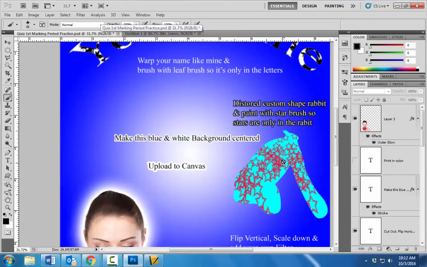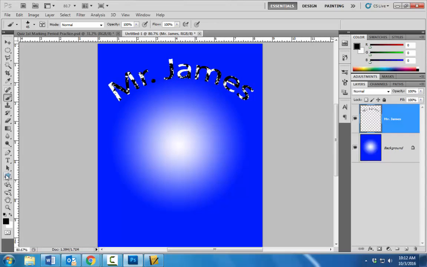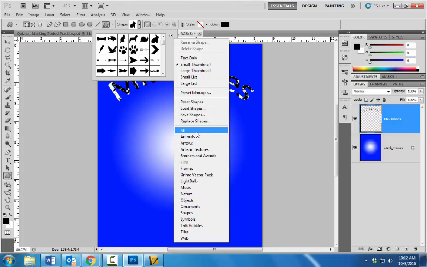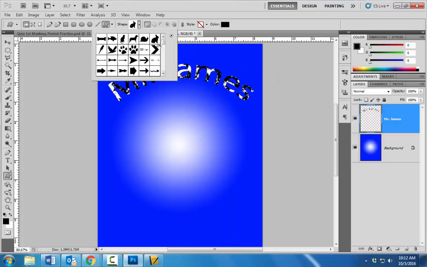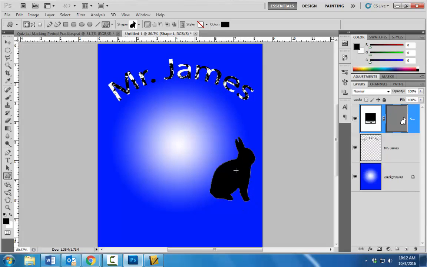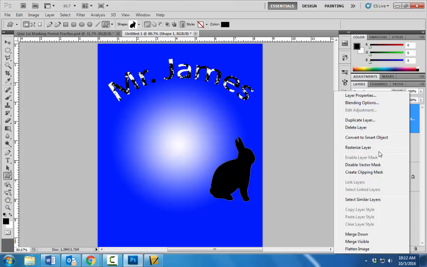All right, let's do the little bunny. You're going to grab the shape tool. Select your bunny. Now, if it's not there, you can go to the little arrow and hit all to put all of them in there. You can use your space bar, drag out a bunny. Well, we're going to distort it.